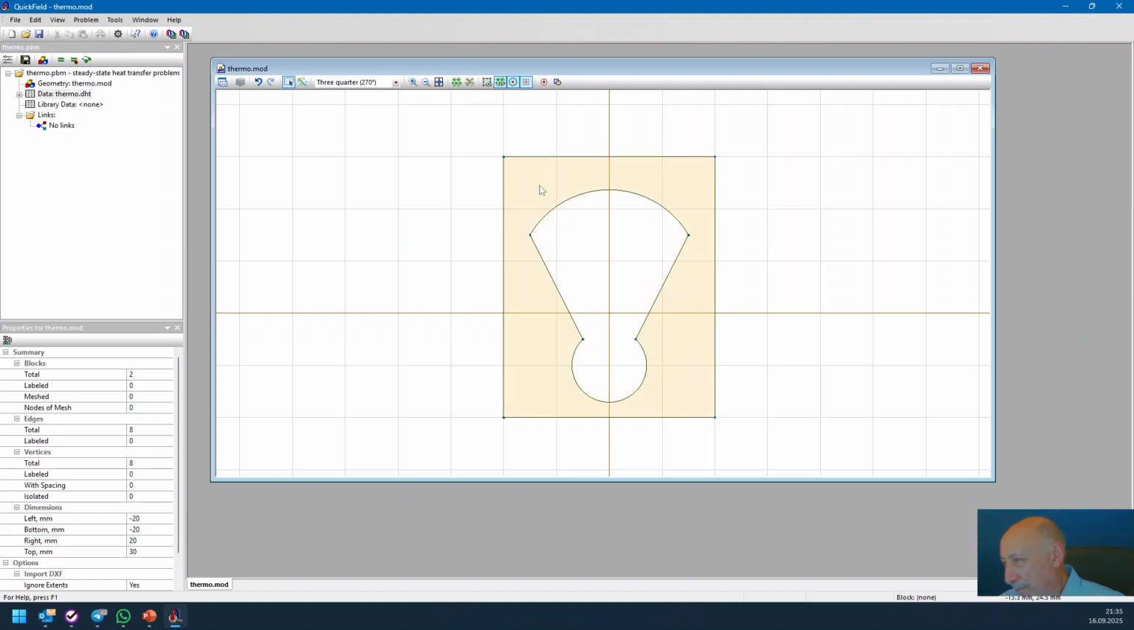So my geometry is ready. What to do further? Name the geometry entities. Which ones? Each block, and edges where the boundary conditions should be given. Well, each block should be named except for holes.